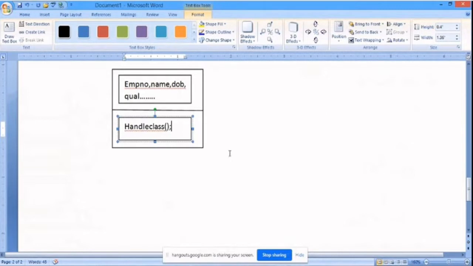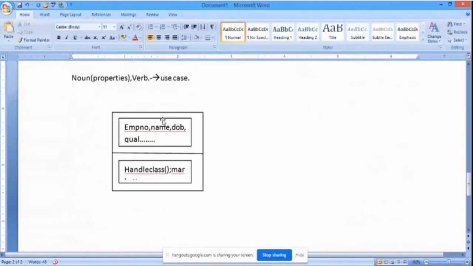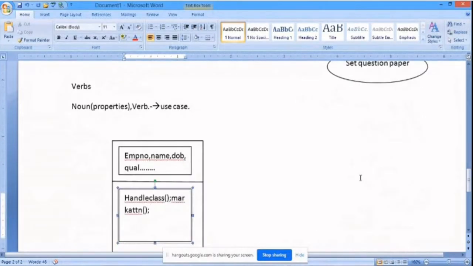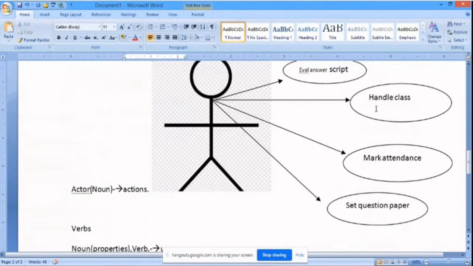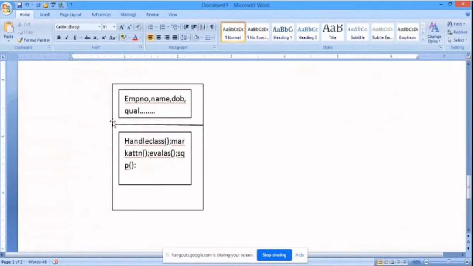Then you have one more function which is called mark attendance function. Then evaluate answer script is one more function. I'll just simply write AS, answer script, is one more function. What else is there? Set question paper is one more function. So I'll say SQP is one more function. So now this box has got two sections.